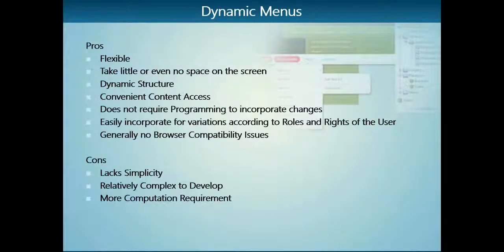Dynamic menus also have their advantages and disadvantages. Major benefits are their flexibility. Dynamic menus give the user an ability to place the menus anywhere on the screen in some cases. Future enhancements in the menu and changes according to roles and rights of the user do not always require programming of the whole thing.